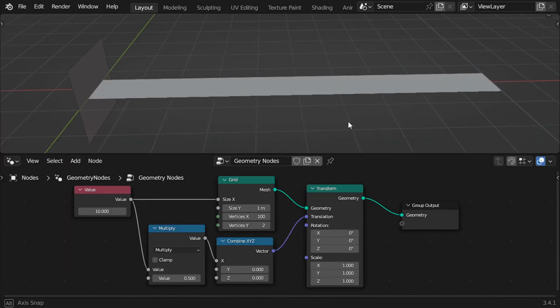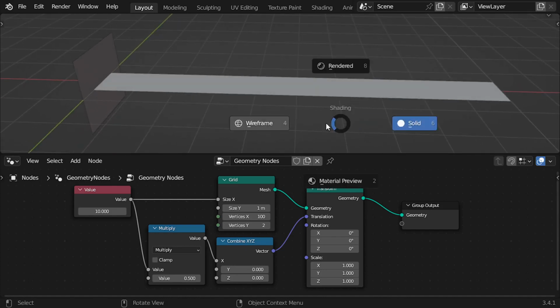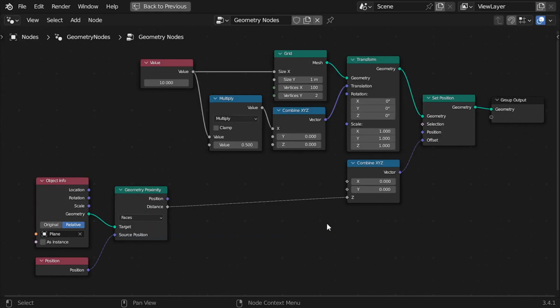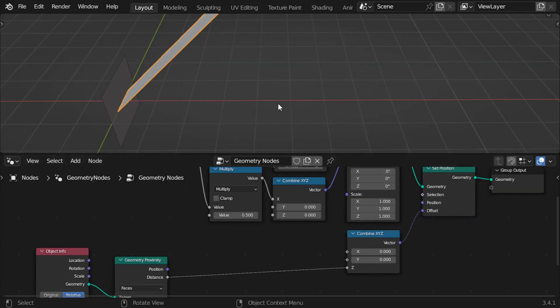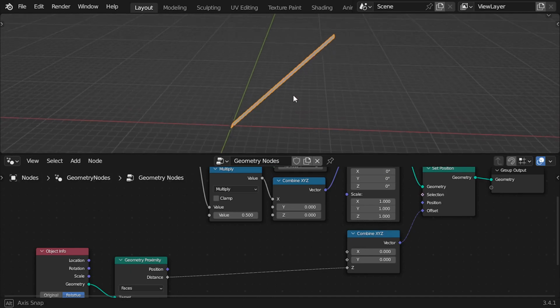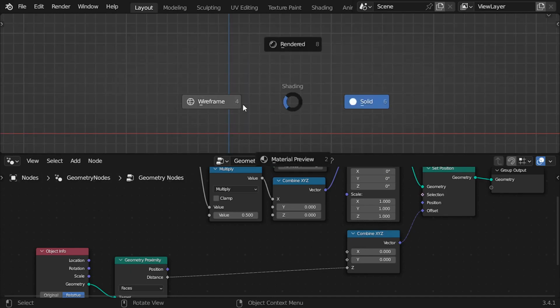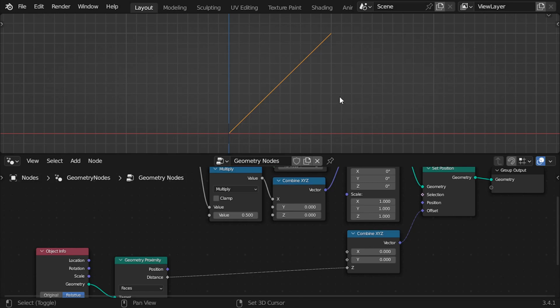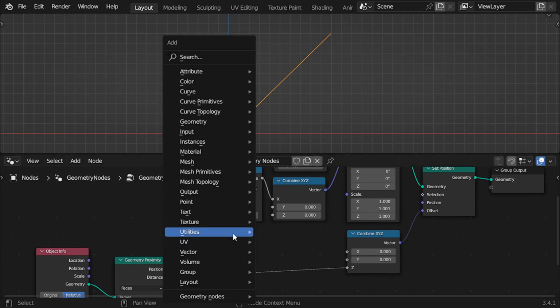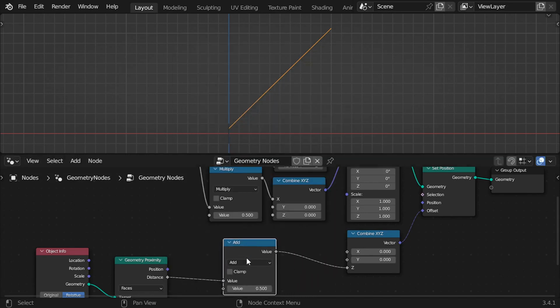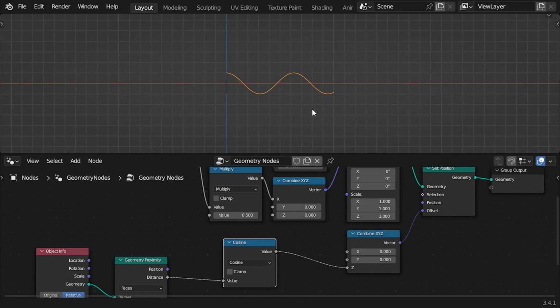To explain the wave effect, I will show you a simple example to make it more clear. I'll use a plane as a target and a 10 by 1 grid. If we connect the distance value directly to the combine XYZ node, we see that the vertices go from 0 to 10 in the z-axis. This is because the face of the target is in the same position as the closest vertices, and is 10 units away from the farthest vertices. Then we use a math node with the cosine operation. This outputs values from 1 to -1 in an infinite loop, which transforms our grid into a simple wave.